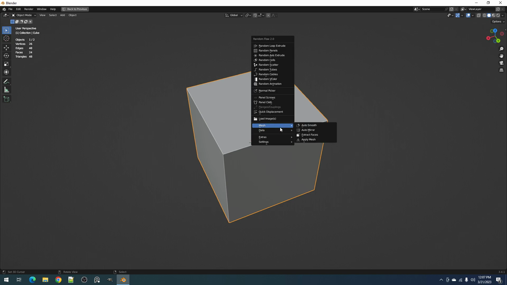First off, UI changes. So auto smooth, auto mirror, extract faces, and apply mesh are no longer exposed outside and are now inside the mesh submenu. Because of the increasing number of operators, I have to use submenus in order to make the main menu shorter. If I expose these, it becomes too long.